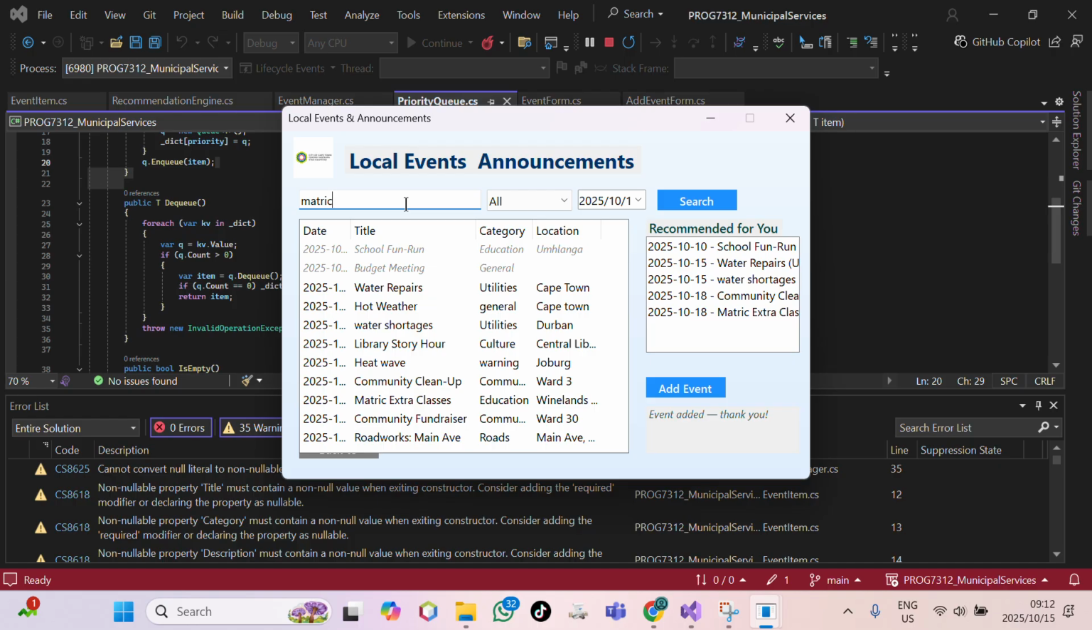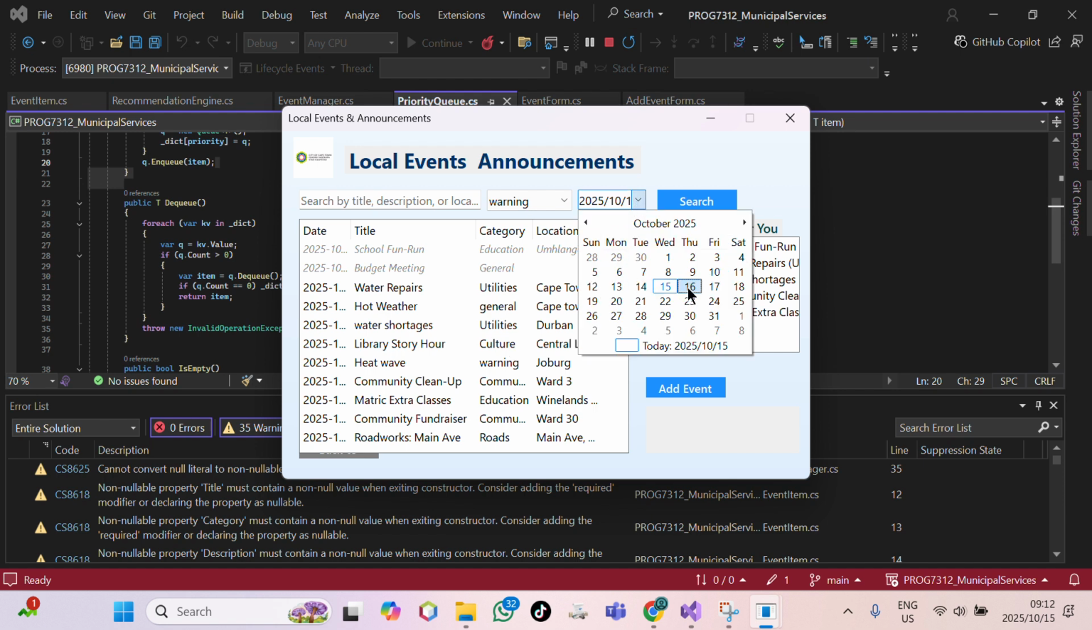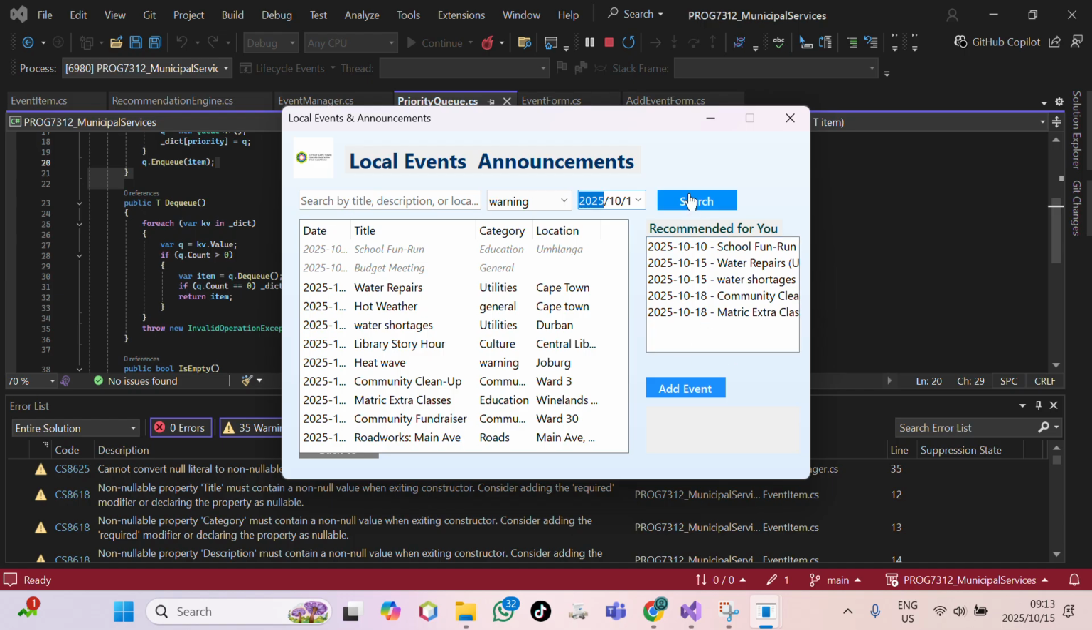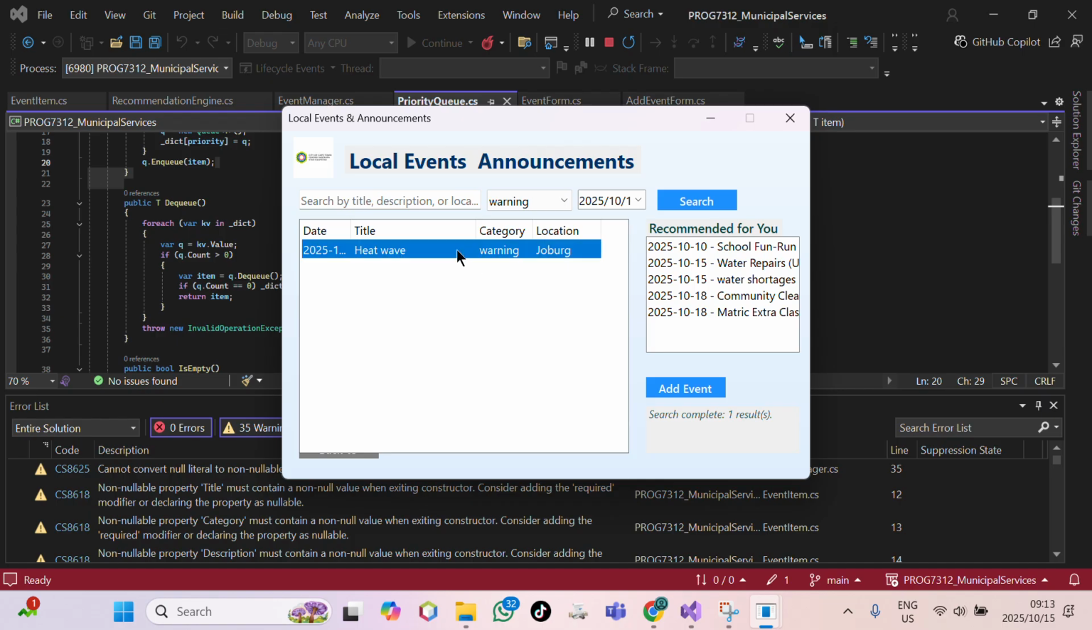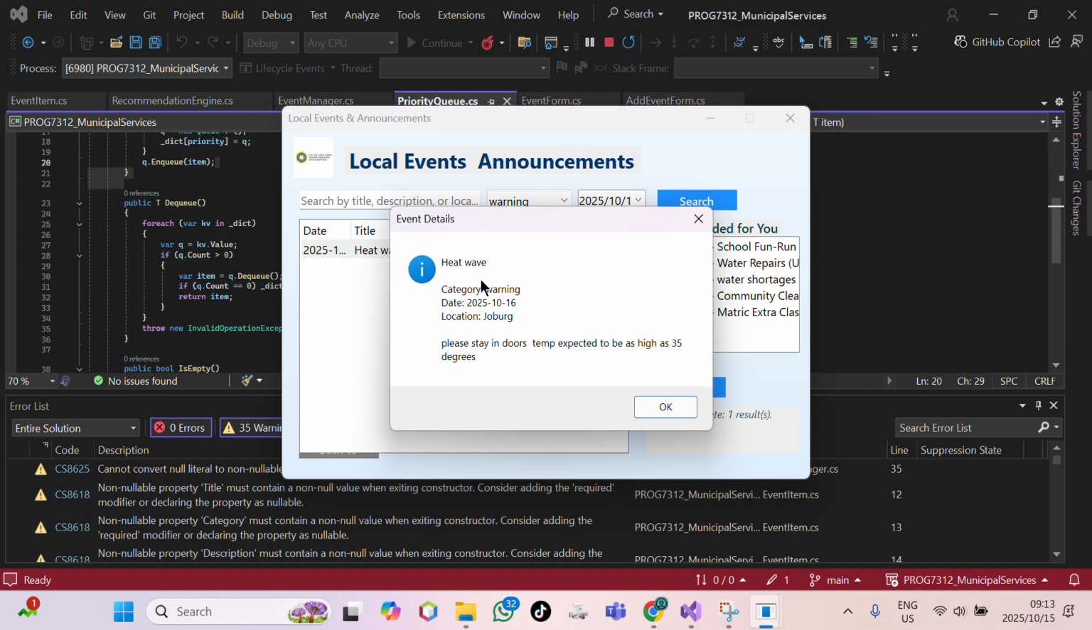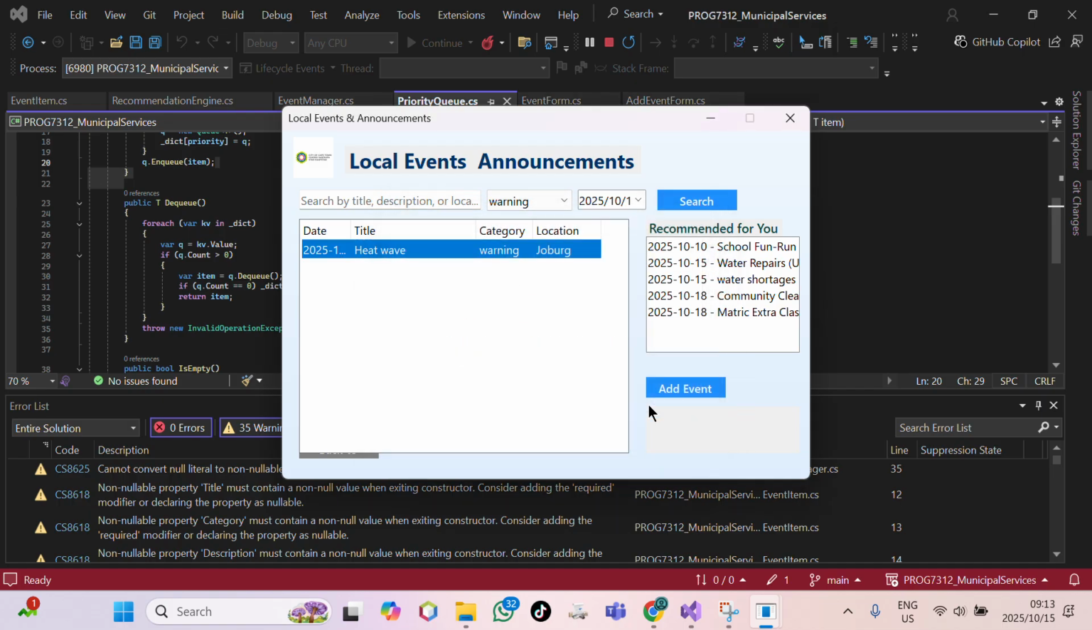Then we can search for it via maybe other or warning, since we added a new one, warning, and we can say it's on the 16th. And I think you can just search without giving the title, yes. And then as you can see, there's a heatwave, with category, date, location, and the description of the local event announcement. So that is my conclusion of part 2 of my PROG7312 municipal project, and thanks for watching.